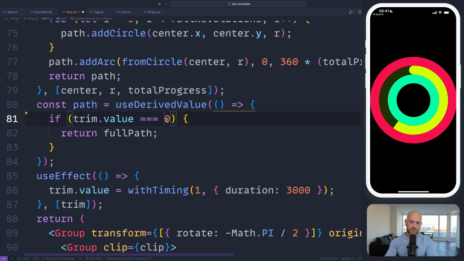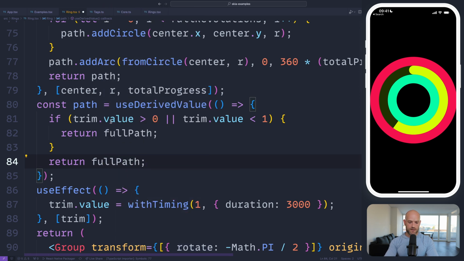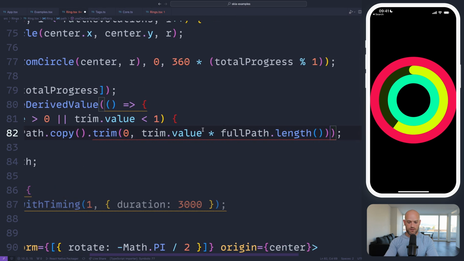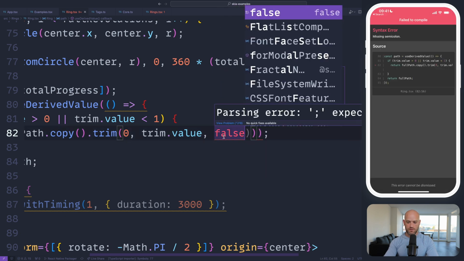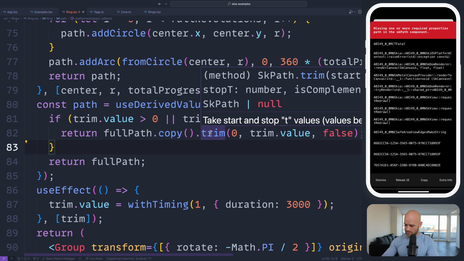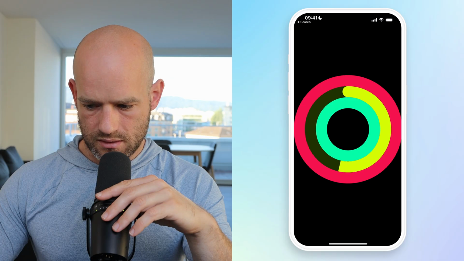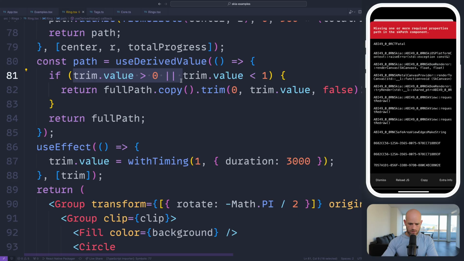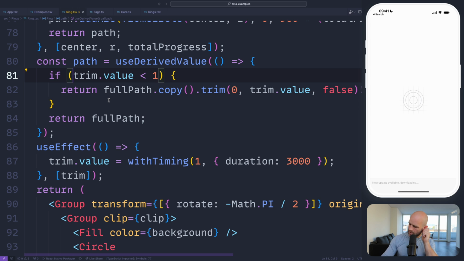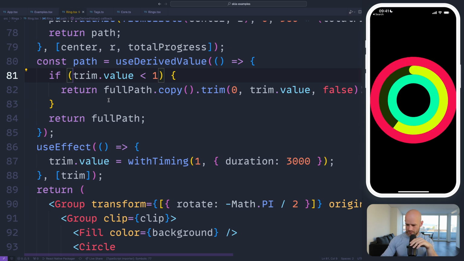But here we have to do a check if trim.value is greater than 0 and less than 1. If not, we return the full path. We are going to do a copy of the path, trim it from 0 to trim value, and the complement argument is false, which also should be optional. So these I should really fix, and if I forgot to fix it, please remind me on GitHub. So let's have a look. I think here I need to remove this value. So it's definitely more testing and ergonomics that need to be added to the trim function. But okay, that looks good.